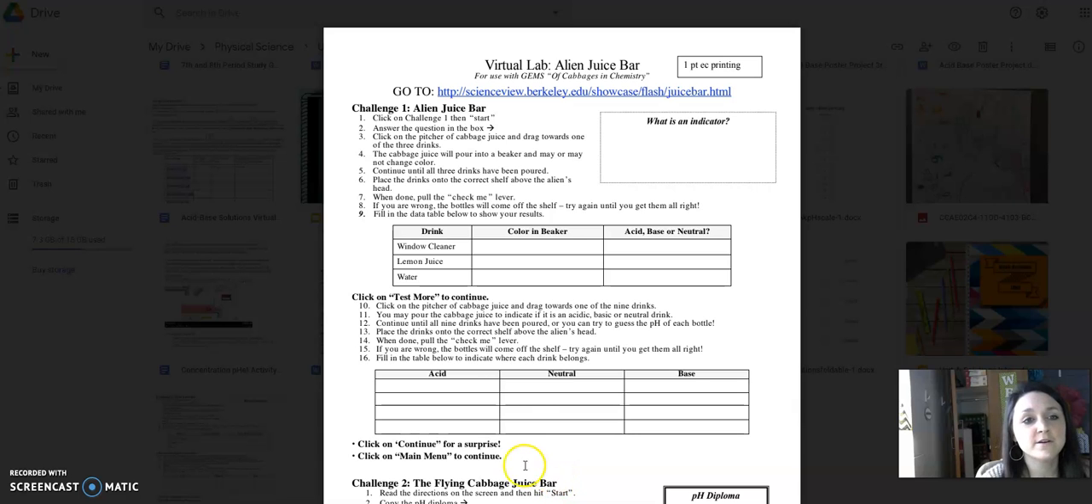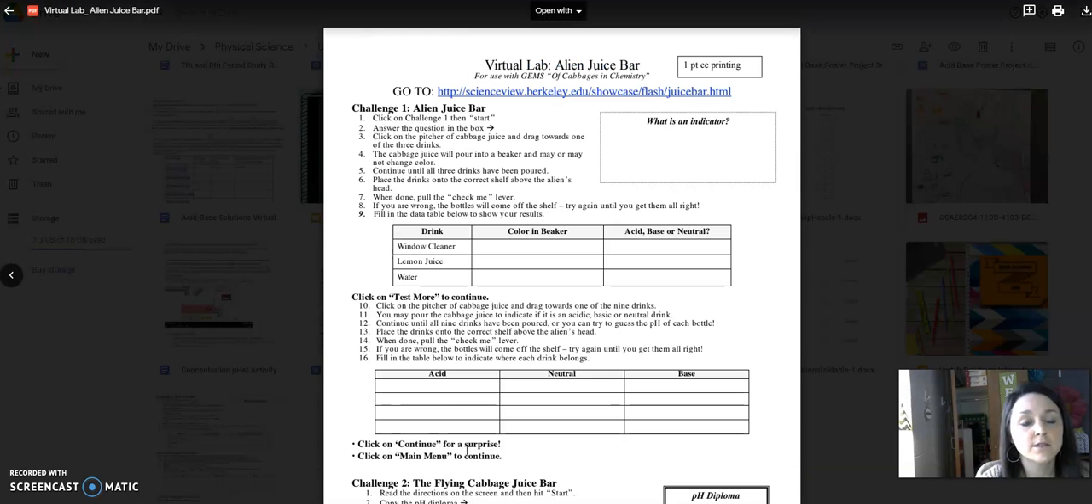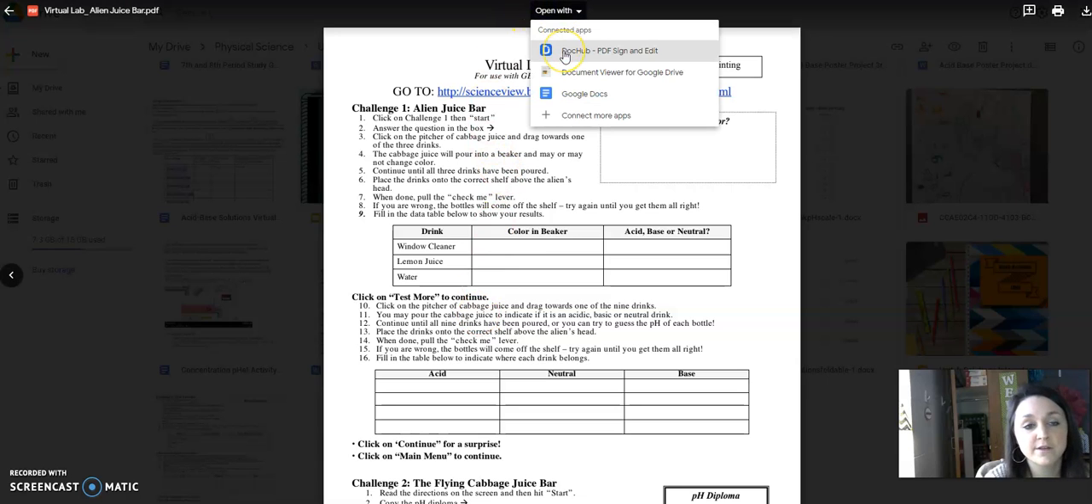Hey guys, today we're working on a virtual lab and I just wanted to show you how you're going to do this lab. Alright, so the first thing is we aren't going to be able to type in this because it's a PDF. So I'm going to hit open with DocHub. Okay, we've done several things in DocHub. Yours should have this here.